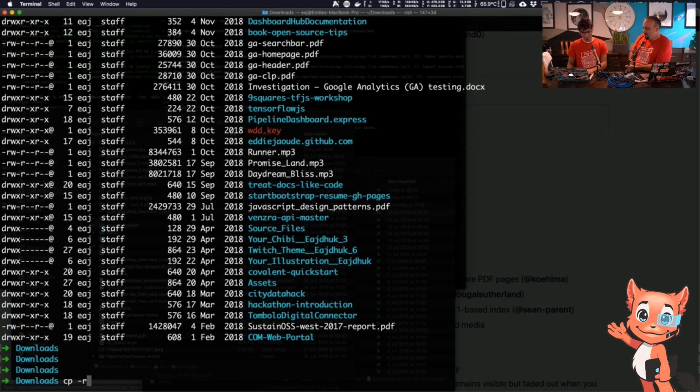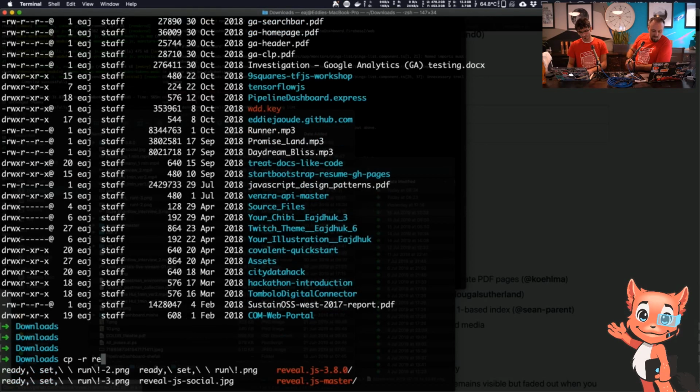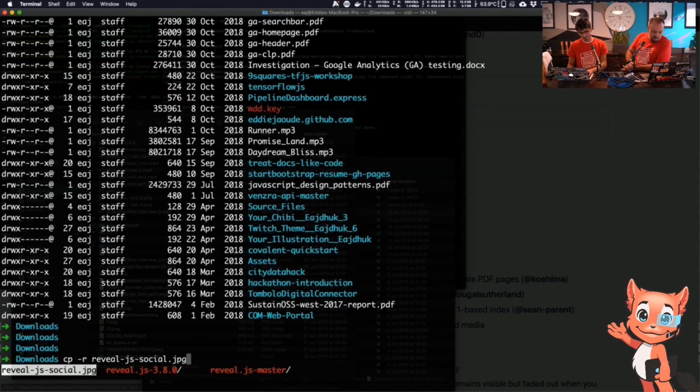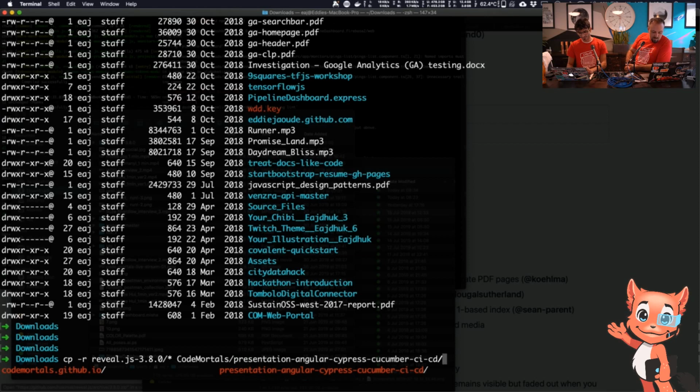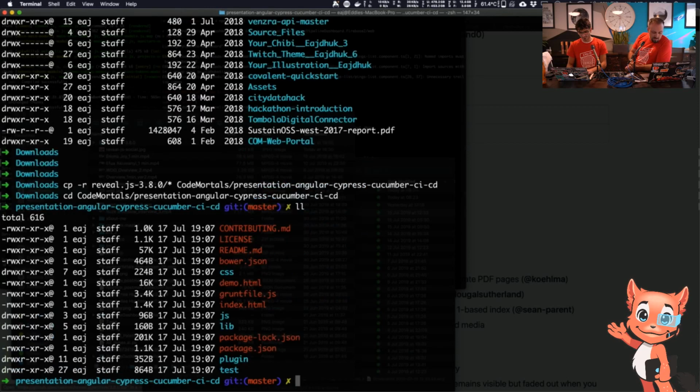So I was going to copy recursively everything out of RevealJS, version 3.8. Copy everything out of this into Code Mortals, and then presentation. How does that look? It's okay. Let's see if that works. It seems to have worked. So let's go into Code Mortals, presentation. Let's list what we have in there. We've got some files that look promising. It seems to have recursively gone through there.